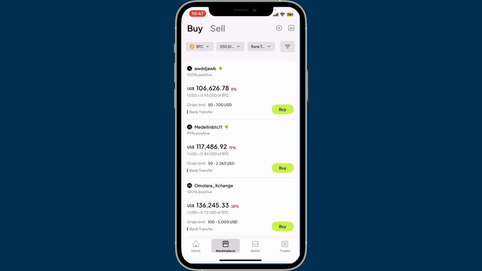Simply tap the buy button right next to the seller, and then once you select the offer, you will enter a private chat with the seller. They will provide you with their bank details. You can proceed to make the payment directly onto their account. You will also need to specify the amount of Bitcoin you want to buy and the currency as well. And that way you will be able to purchase Bitcoin with bank transfer on Paxful.